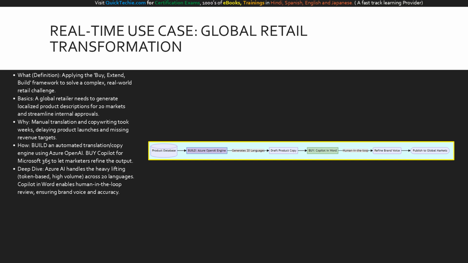Let's walk through this real-world architecture from left to right. It begins at the product database, which holds raw specs. This data flows into the Blue Node, the custom-built Azure OpenAI engine. This is the build phase, doing the heavy computation to generate drafts in 20 different languages instantly. Those drafts move to the green node, Copilot in Word. This represents the buy phase, where the technology meets the human worker.